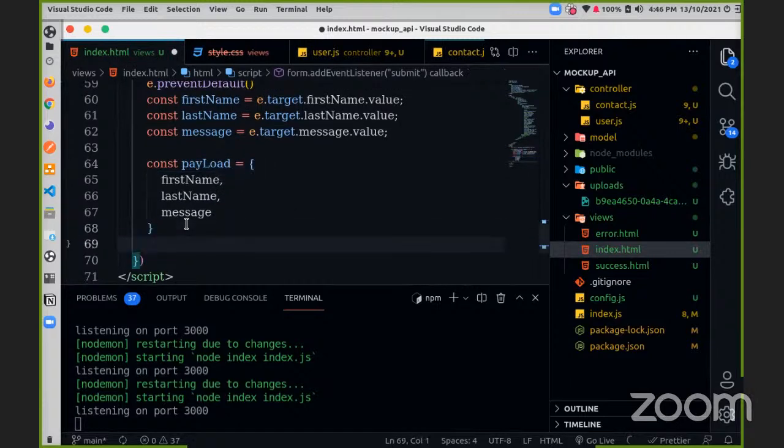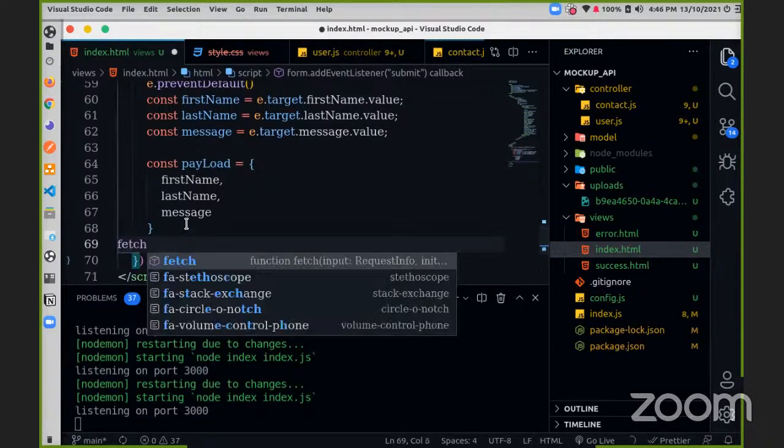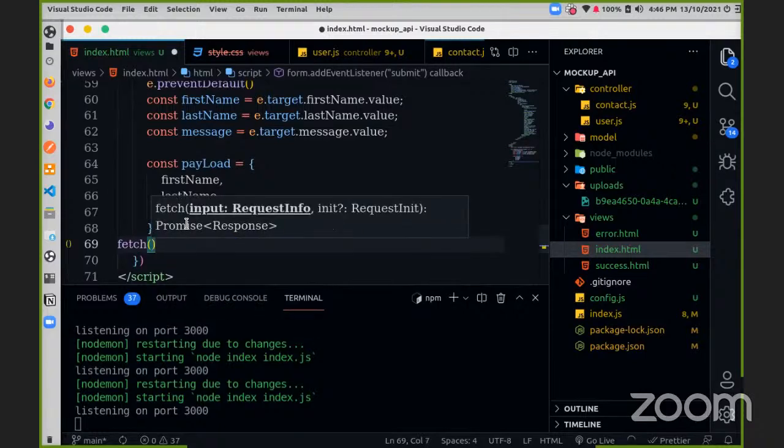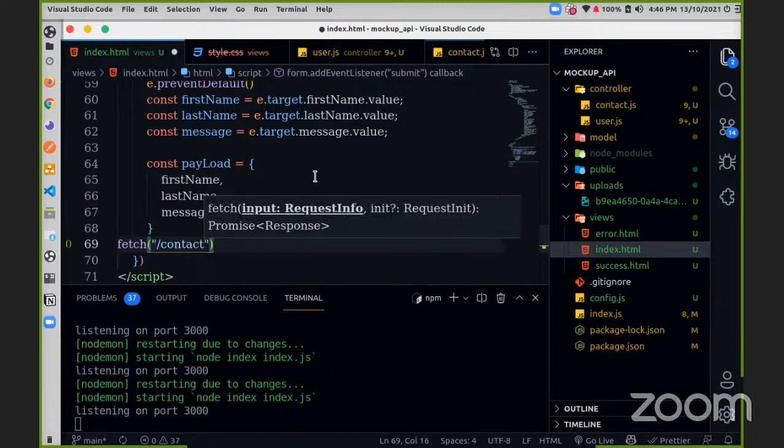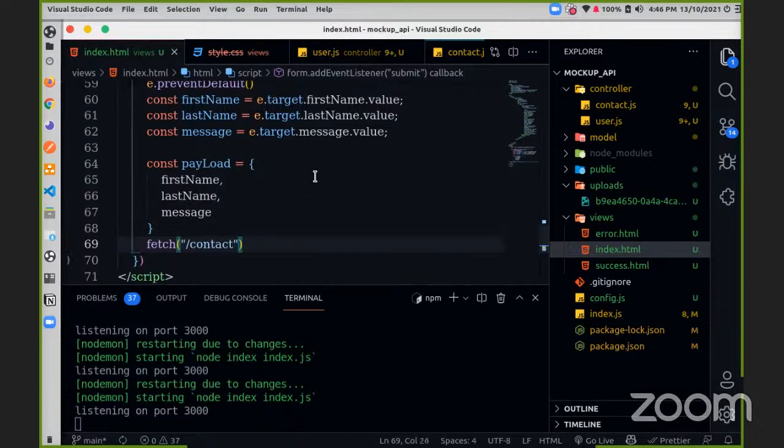So now what we want to do is use the fetch API. Fetch API method is actually a method on the window. The first thing is it takes in the request URL. So our own is contact, right? Since it's local to our server, on the same server, we can just do /contact.